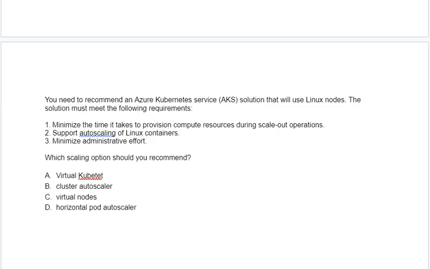Next question is, you have an Azure subscription. You need to recommend an Azure Kubernetes Service (AKS) solution that will use Linux nodes. The solution must meet the following requirements. First, minimize the time it takes to provision compute resources during scale-out operations. Second, support auto-scaling of Linux containers. Third, minimize administrative effort. Which scaling option should you recommend?